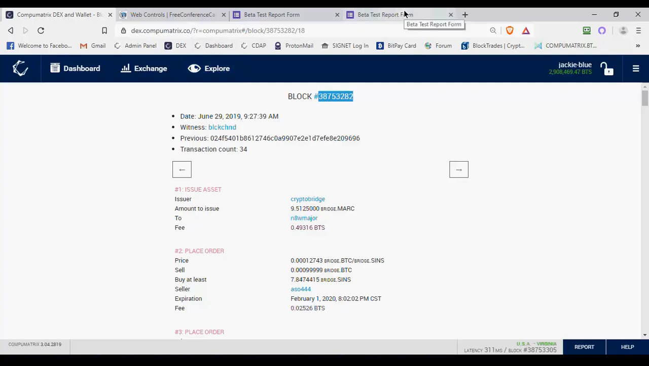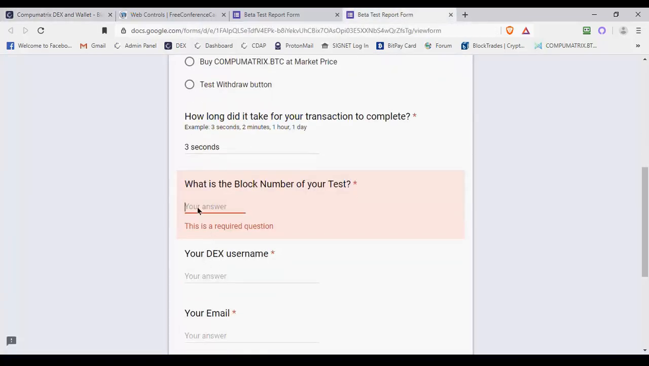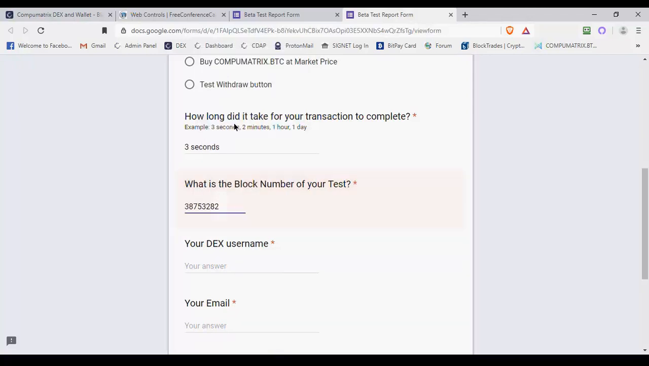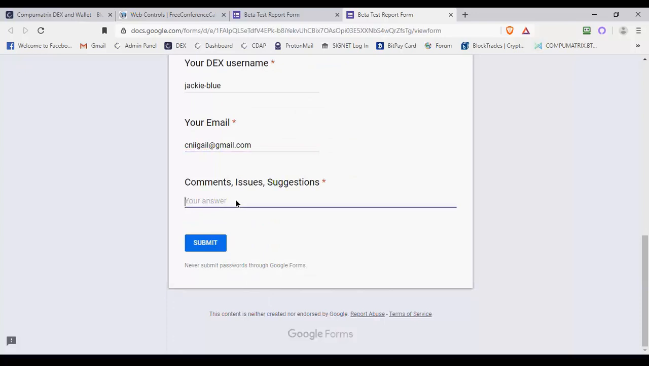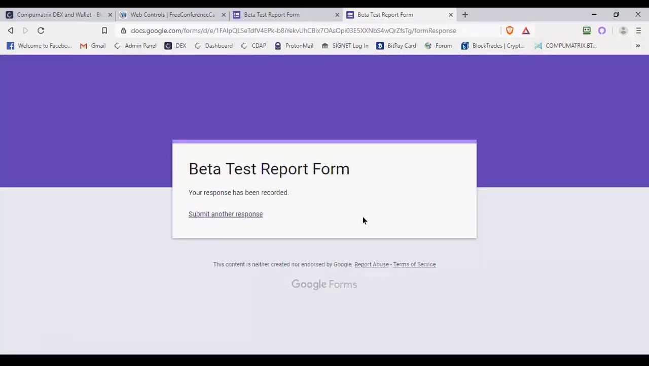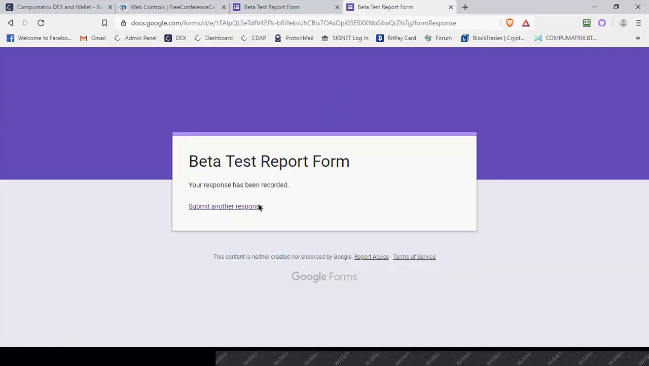Okay, you want to go back to the form and paste it in. Right click and paste. My DEX username. You'll put your own. My email address. You'll put your own. Comments or suggestions or issues, I don't have any, so I'm going to write none. And then submit, and that'll send that to TradeSeed so they can monitor.